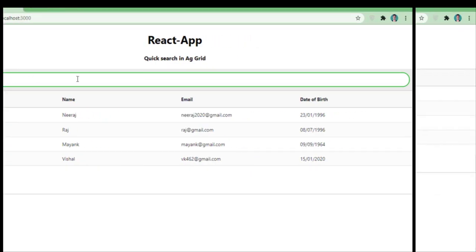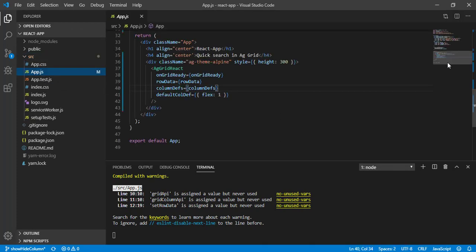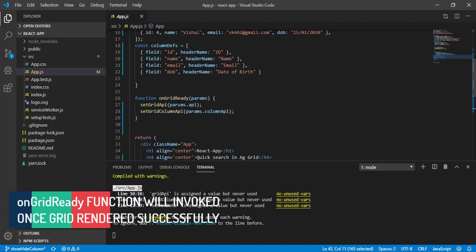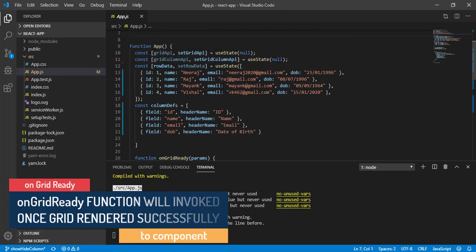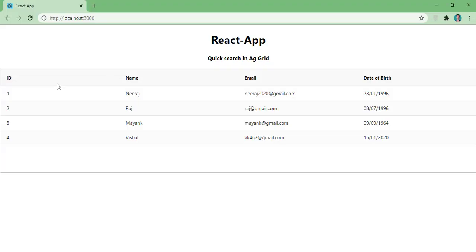Let's jump to the VS Code. So here you can see I am in VS Code, and let's go to the app.js. As you can see here, I am rendering a simple EasyGrid table. Here at the top I have the onGridReady function. I am getting the API and setting it to the state. And here at the top I have this data, and here I have the column definition. Let me show you how it looks. So this is how it is looking right now.